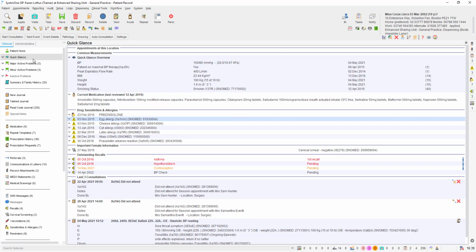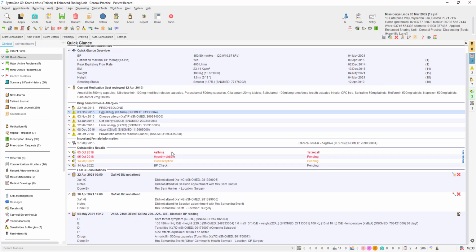Quick glance is like a summary of the patient's record, so you can see at the top we've got appointments at this location, we've got the most recent BP, BMI, height, weight, we've got any drug sensitivities and allergies, female information, outstanding recalls, and at the bottom we've got the last 3 consultations. So this is a good summary screen.